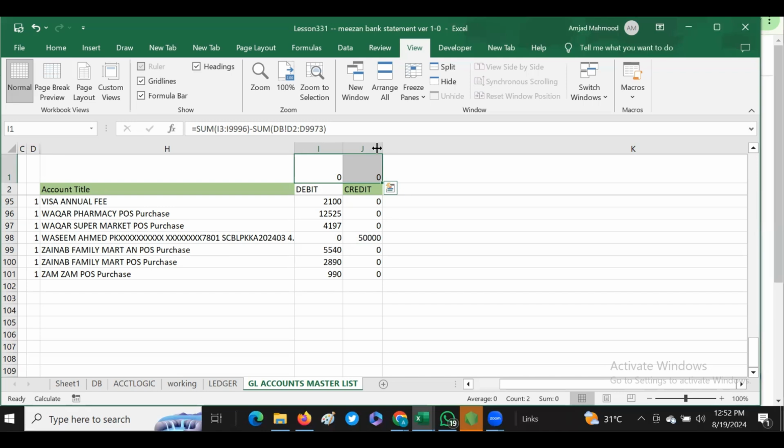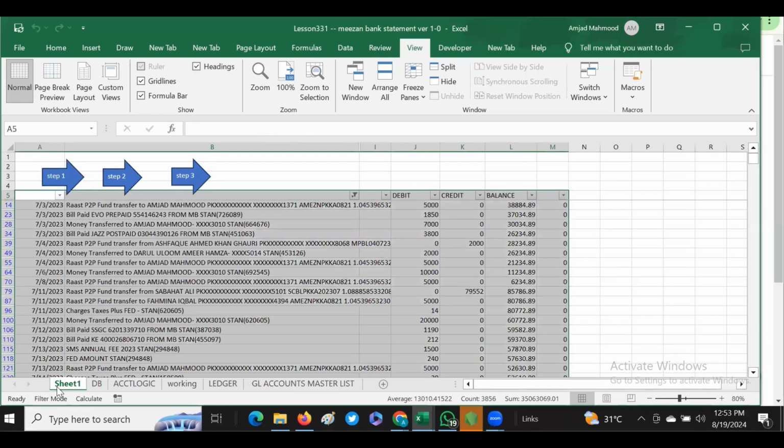Okay, so this is an update about our Mizan Bank statement system, which is very useful for the users who have to deal with Mizan Bank statements, so they can quickly convert them into Excel and do the analytics.